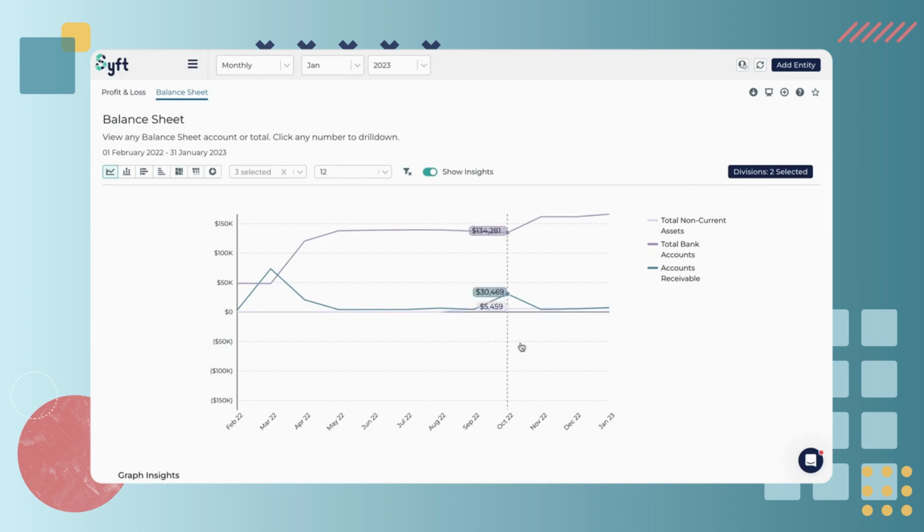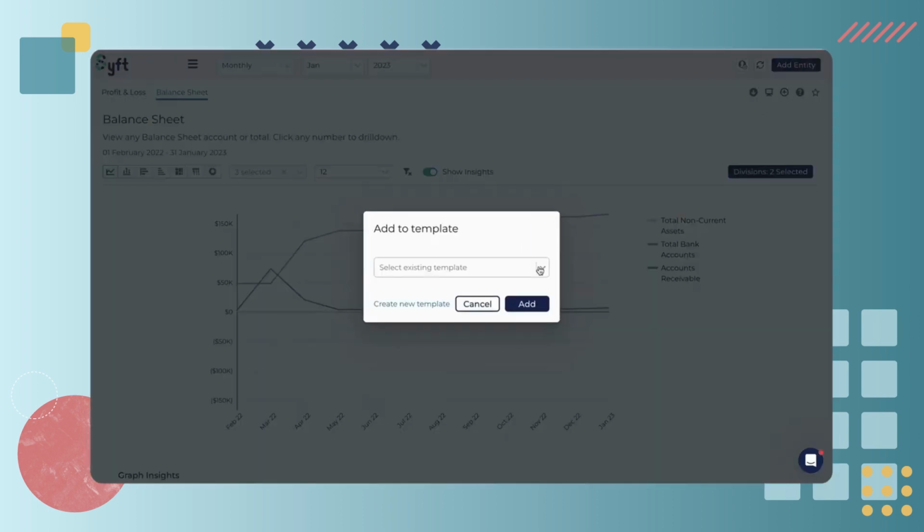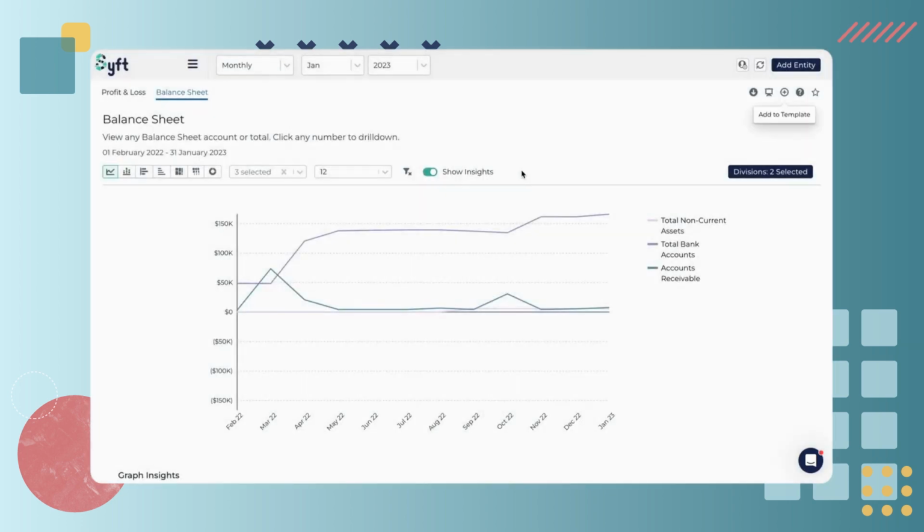If you've created a visualization here that you would like to include in a report, you can go to the reports template and build it out, but an easier way of doing that is just coming to the top right hand side here and clicking on add to template. And then you can either select an existing template or click on create a new template and then add it to that template. And so that's a really quick way of adding a view that you've currently built out here directly to a report.